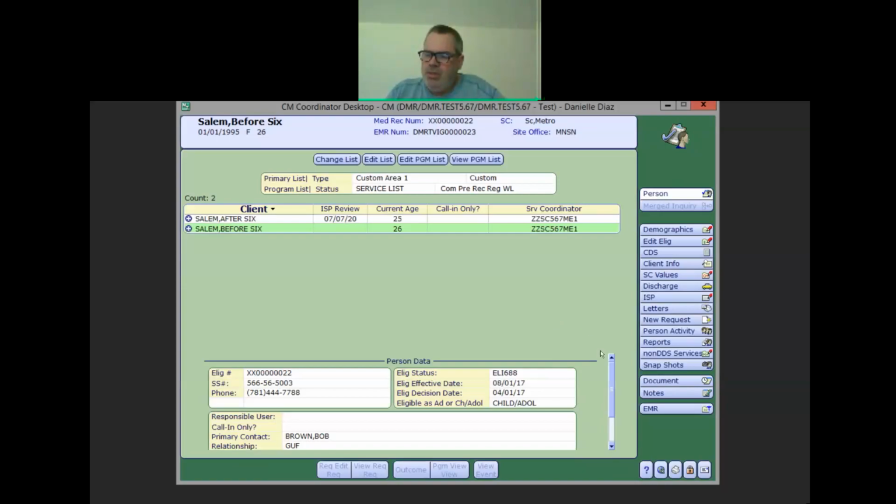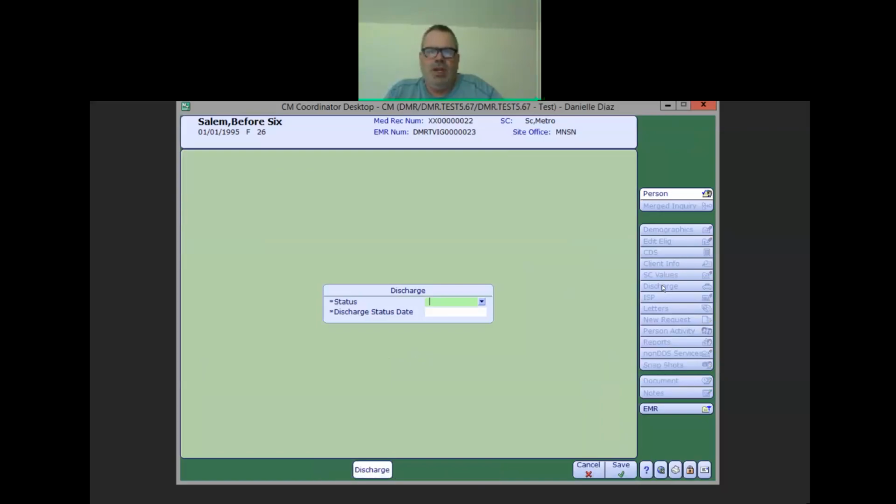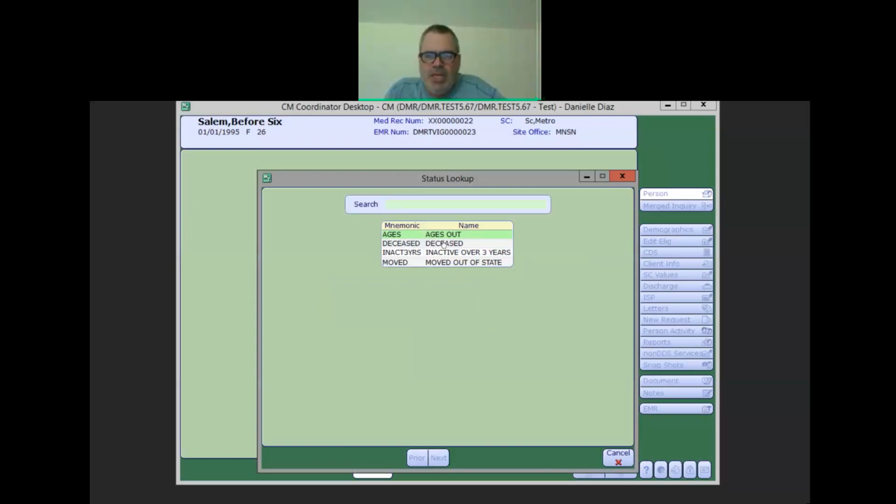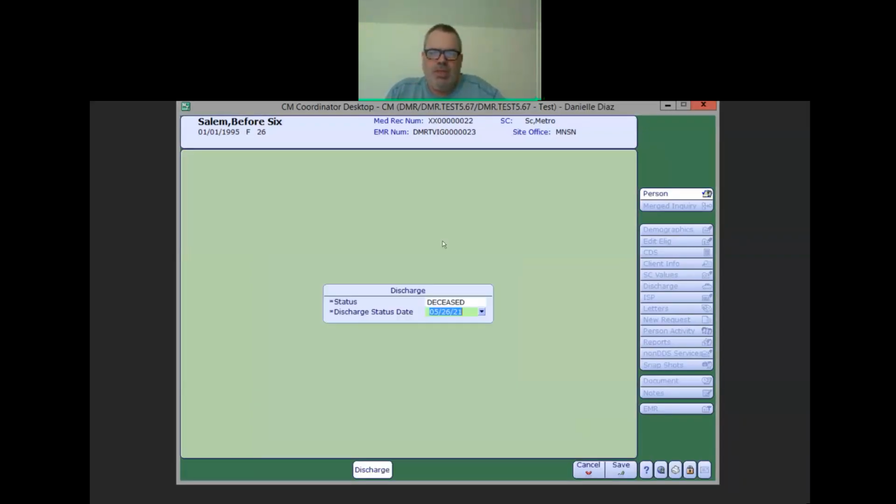Step 2, discharge. We're going to go into discharge on the right. Once again, we're going to hit the down arrow next to status and click on deceased. Moved out of state is a different process that we're going to cover. Once again, you would put the date of death. Today, we're just going to save.